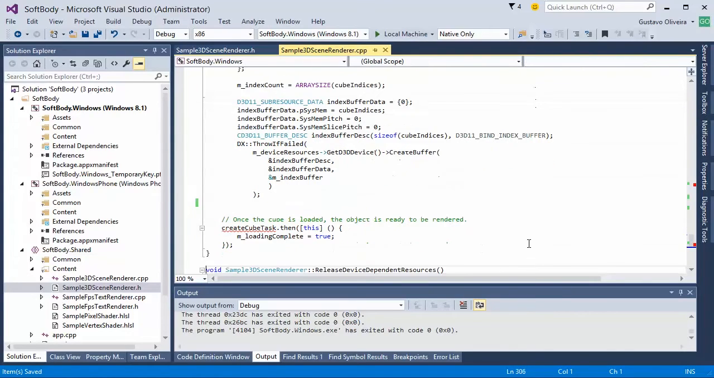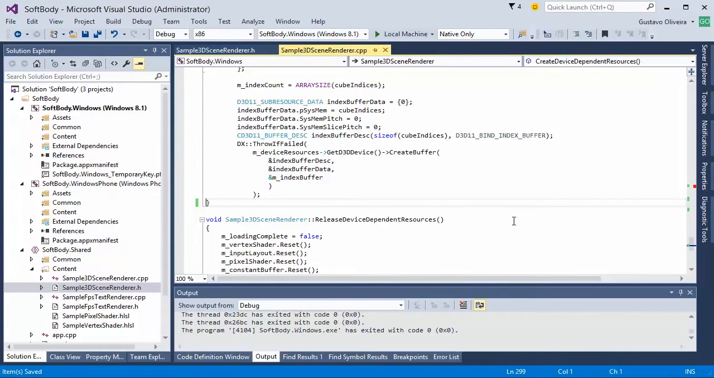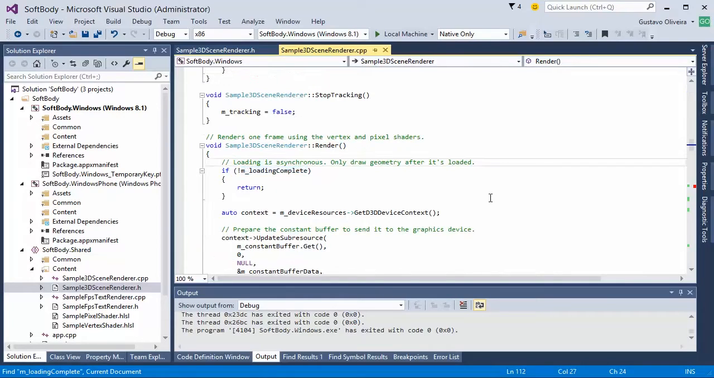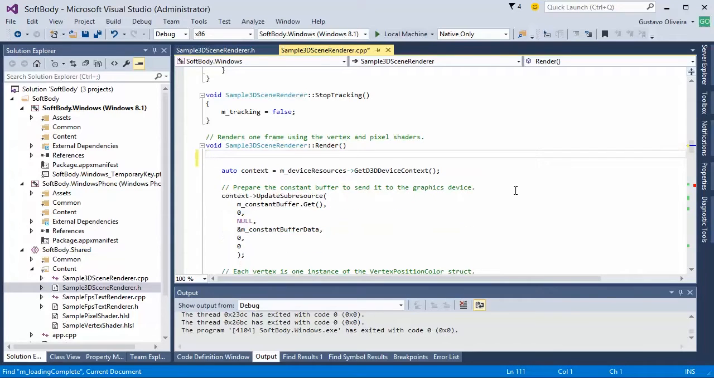And finally, since it will be synchronous, I don't need this, but I do want to look for this flag right now. I'll probably find it here. See, before, it won't render until the loading is completed, but since I'm getting rid of this, I don't need this anymore.